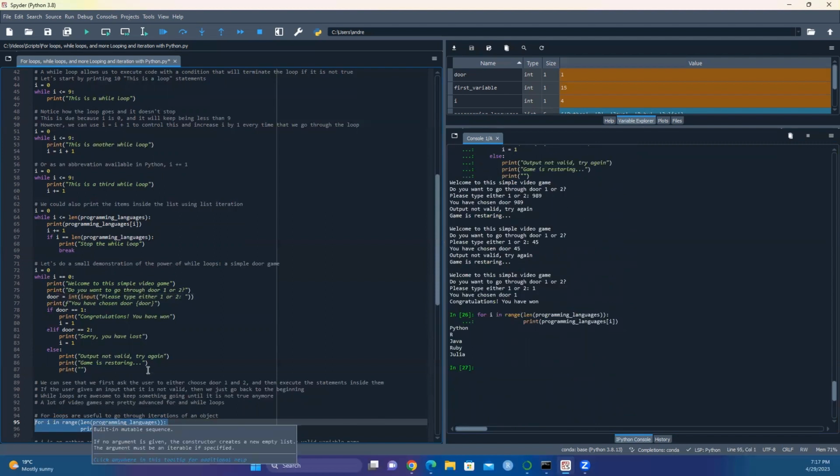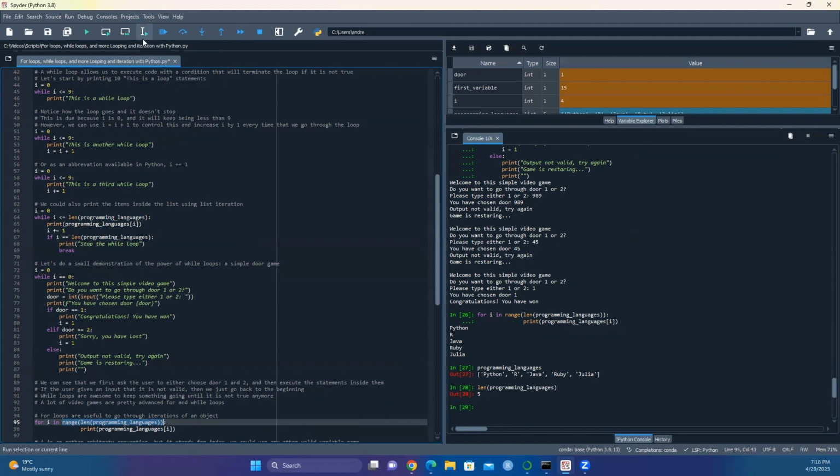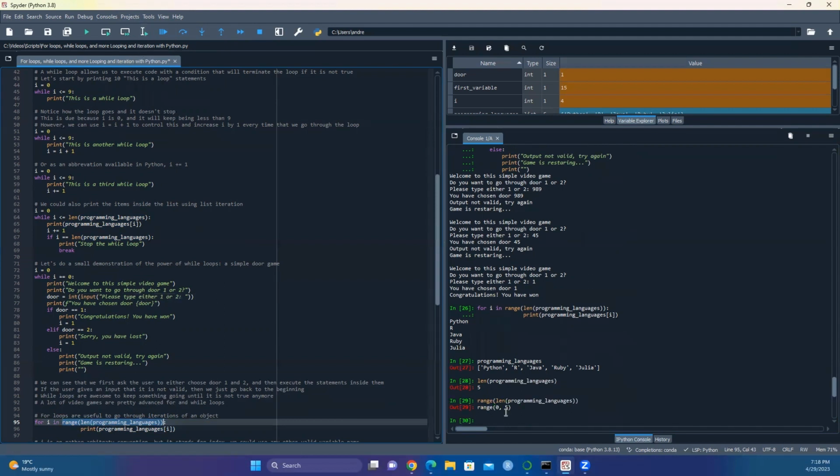Now, if you don't recall from the absolute Python basics video, we first have programming languages. Let me show you this. That is just this list. Then we have the length function. The length function returns us the length of this, 5. The range function gives us a range between 0 and 5. So we are printing from 0 all the way to 5. We're printing every single value inside of it.